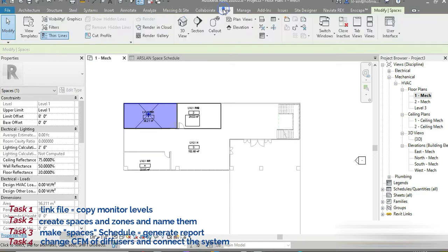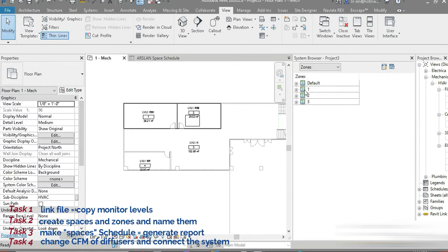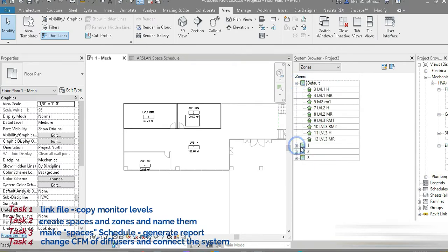Wait, let's go to the views right here. Let's go to the user interface. Let's go to the system preferences. Let's go to the zones right here. So by default all of the zones are placed, you could say, within one, right?